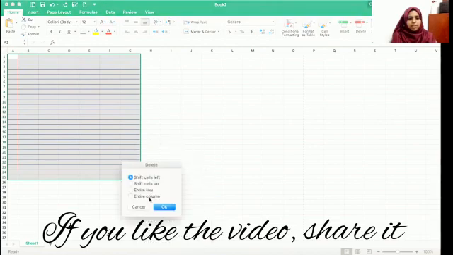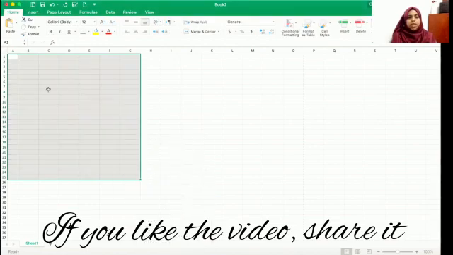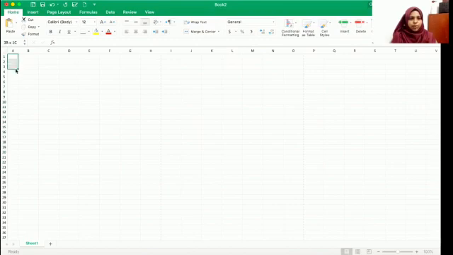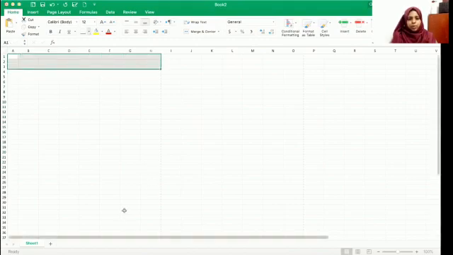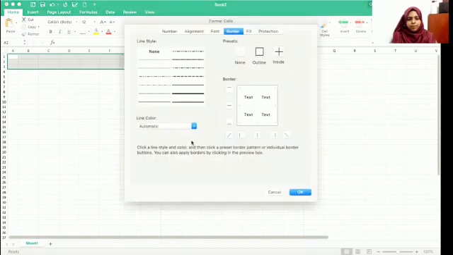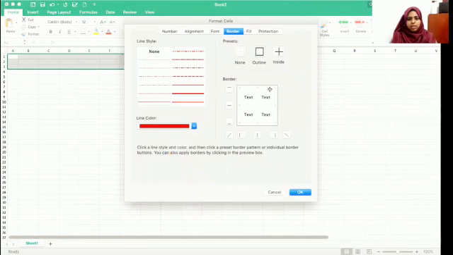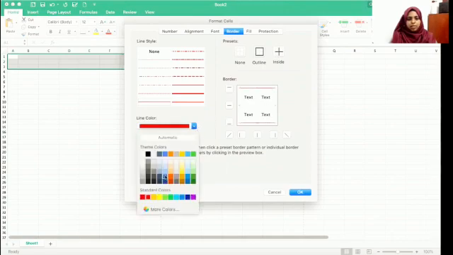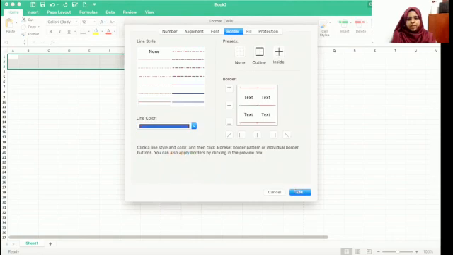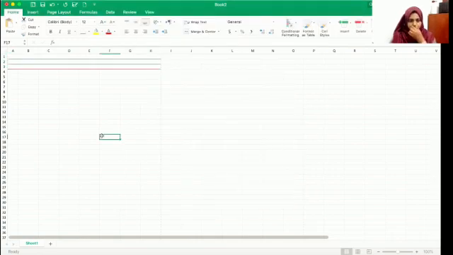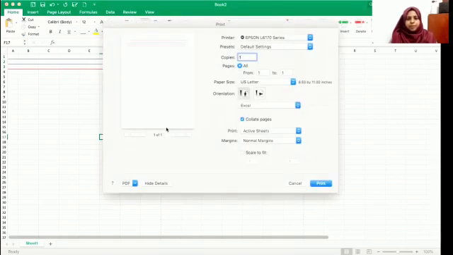I'm deleting all of them, all the cells, okay? You will select four lines, 1, 2, 3, 4. And you will go to more borders. So again, you will choose the red one and click on the top and bottom. And you will select the blue one and click in the middle, okay. Now it's four line. I'll show you the print preview. You can see it's four line.